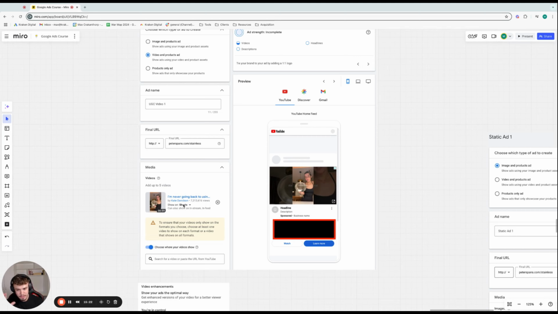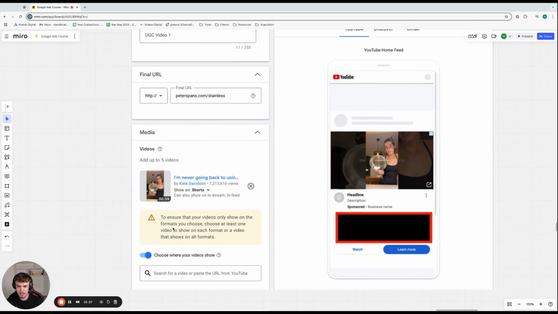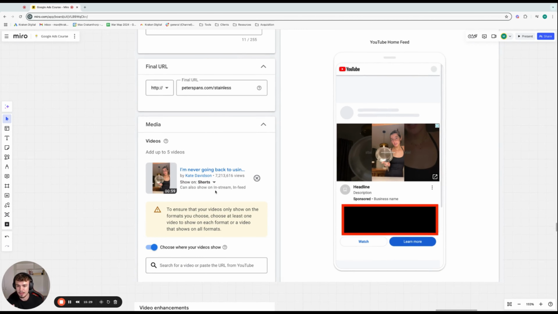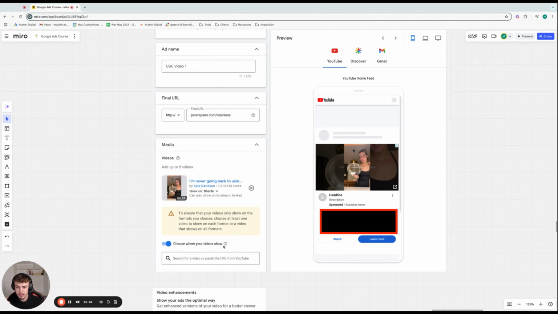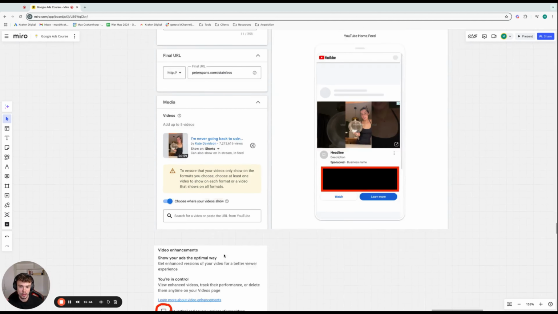From what I've seen, I do think this increases your chances of being displayed on the Shorts placement. But again, you can't guarantee that you won't be on these other placements. And then using the mobile targeting as well is just going to increase your chances once again. So that's the best you can do to try and get a Shorts-specific placement. But you still may get those in-stream and in-feed placements too. So keep that in mind when you're running your ads.